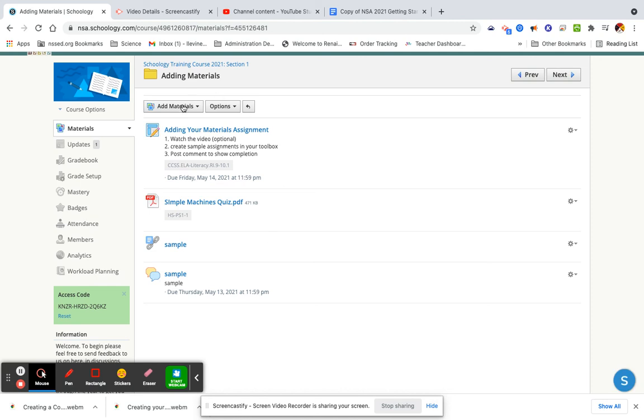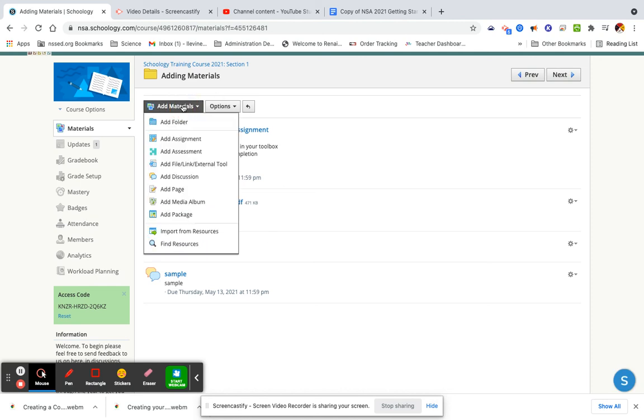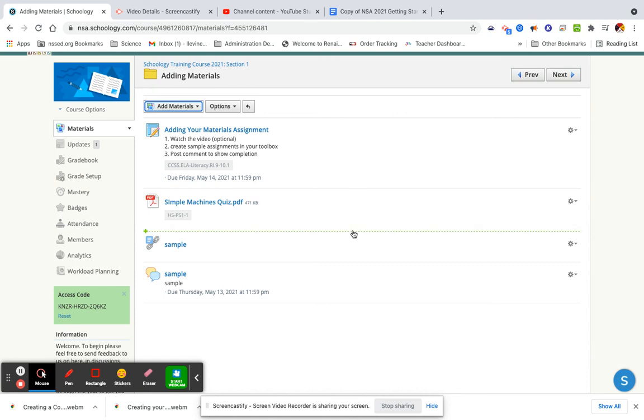So there I've shown you how to make the basic simple ones. Like I said before, I'm going to do a different video on adding a page and the media album. They're actually really cool, but they deserve more time, and I don't want to make this extremely long. It's already long. So that's all I got. Make sure that you please post a comment to show completion, and that's all there is.